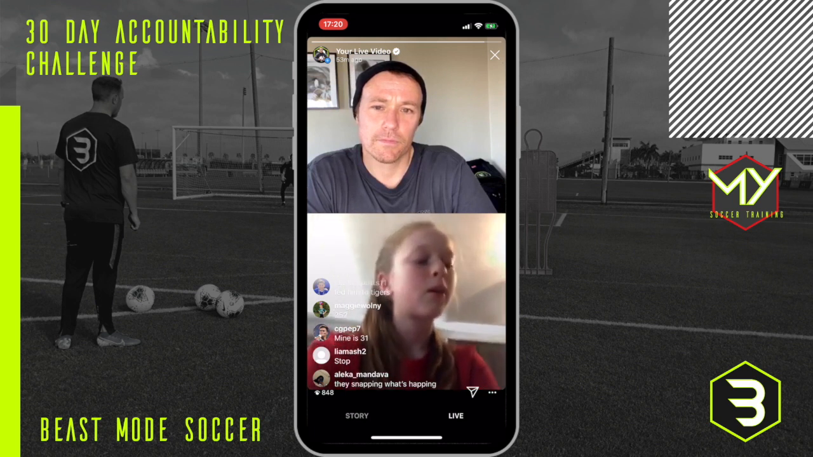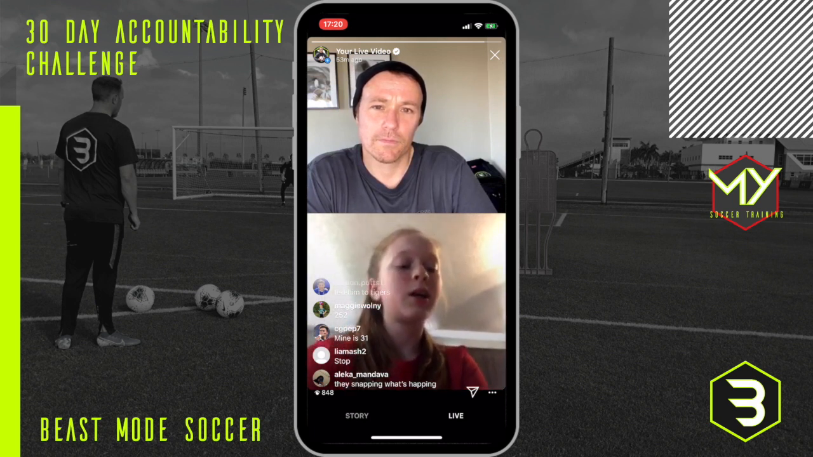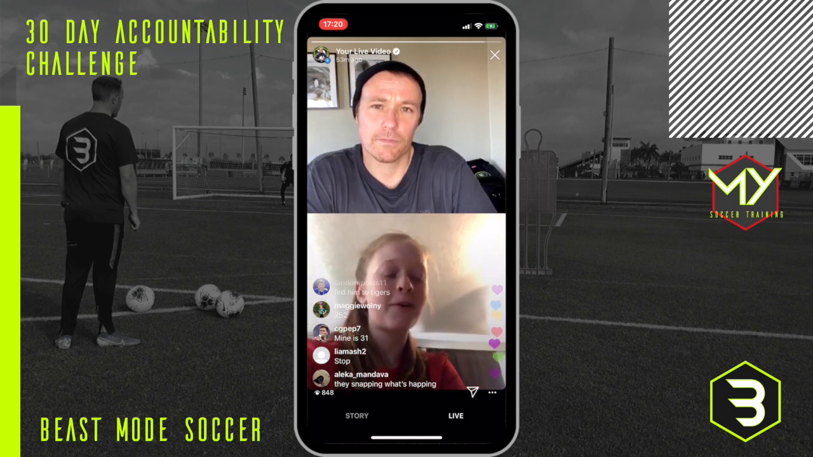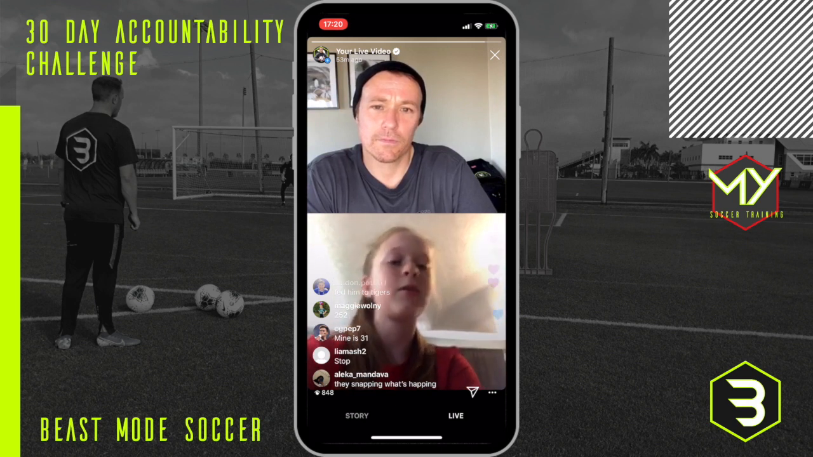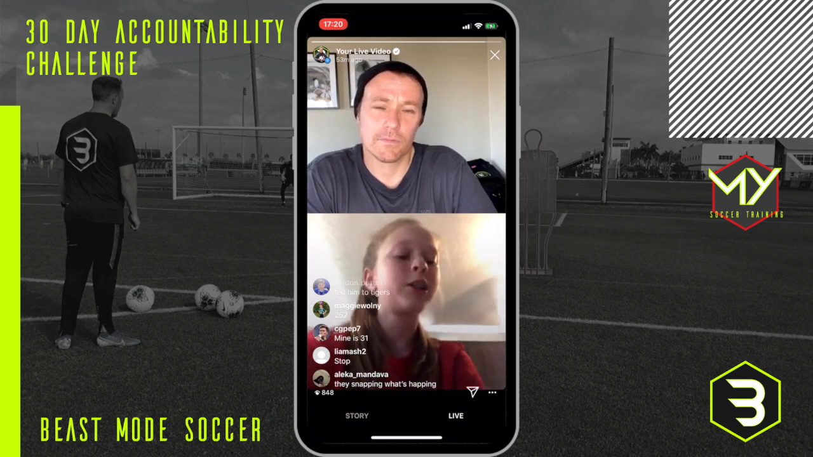And then she prefers her left foot, but she can use her right too. That's why she's such a good player. She can use both feet, and she's really good with both of them.